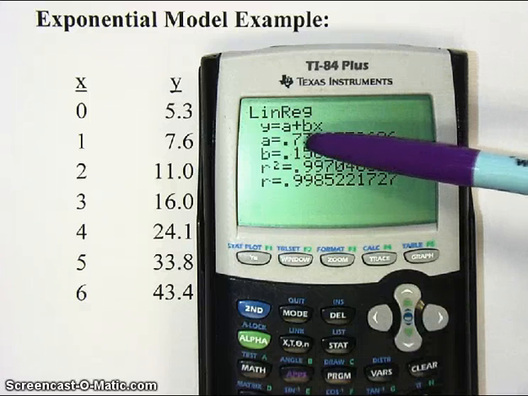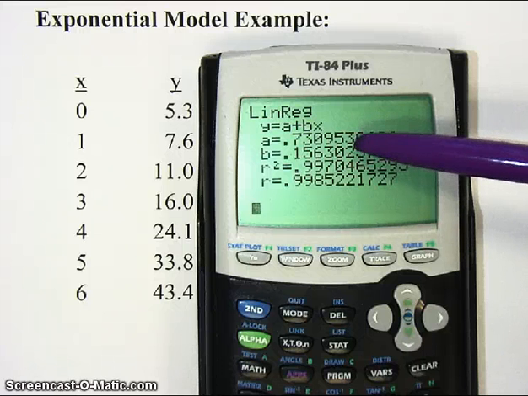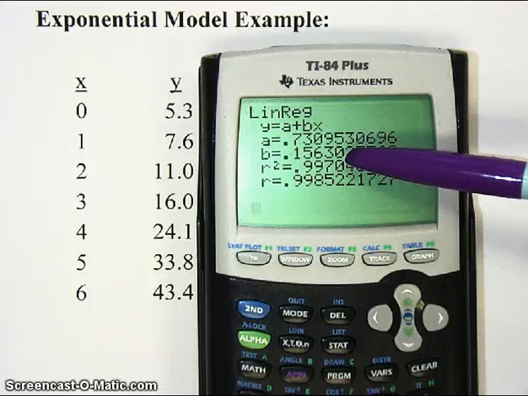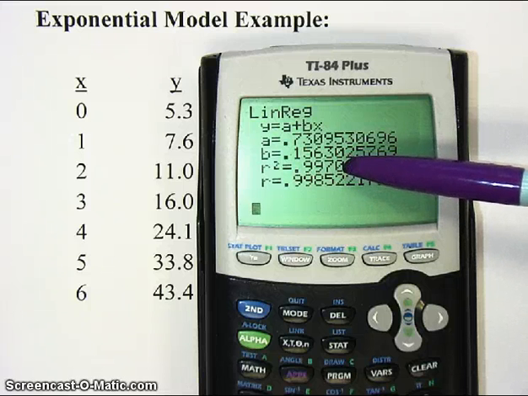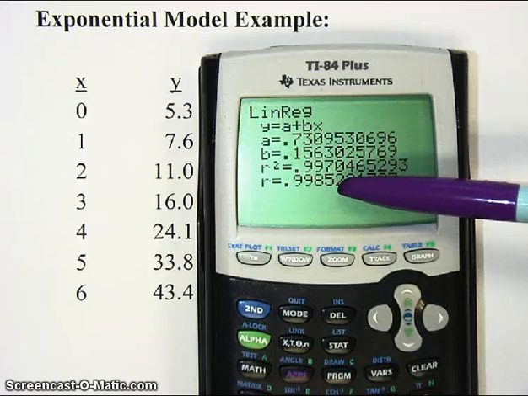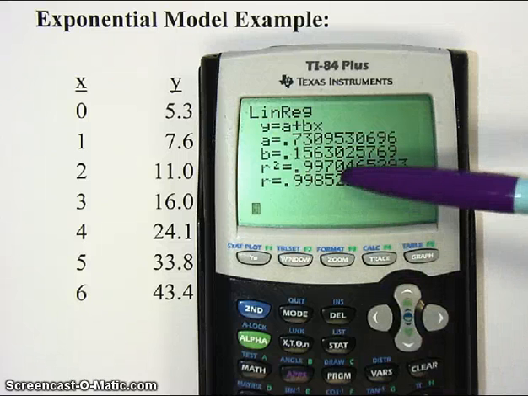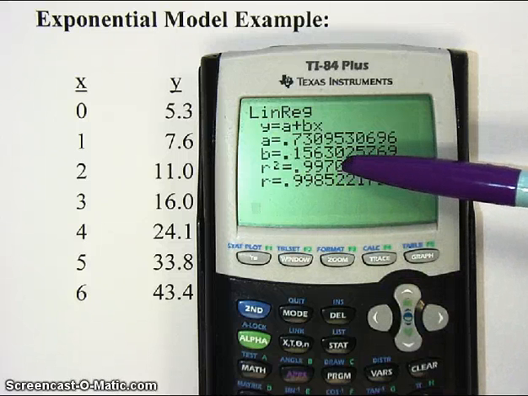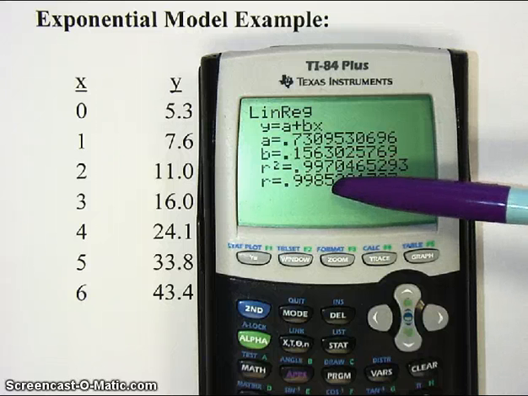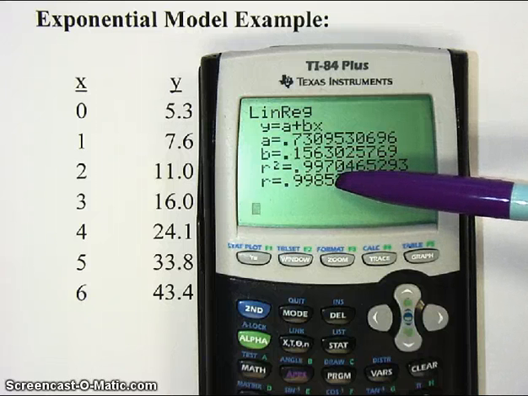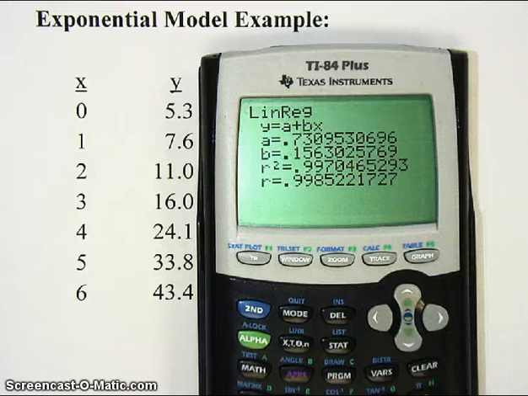And you can see that a is 0.73095, about 0.7310, and b is about 0.1563. R squared is 0.997, very high. Correlation is even higher, 0.9985. And these both indicate, well, the R squared indicates a very good fit between the log of the y values and the unlogged x's. And this R indicates a very strong positive linear association between the log of y and x.